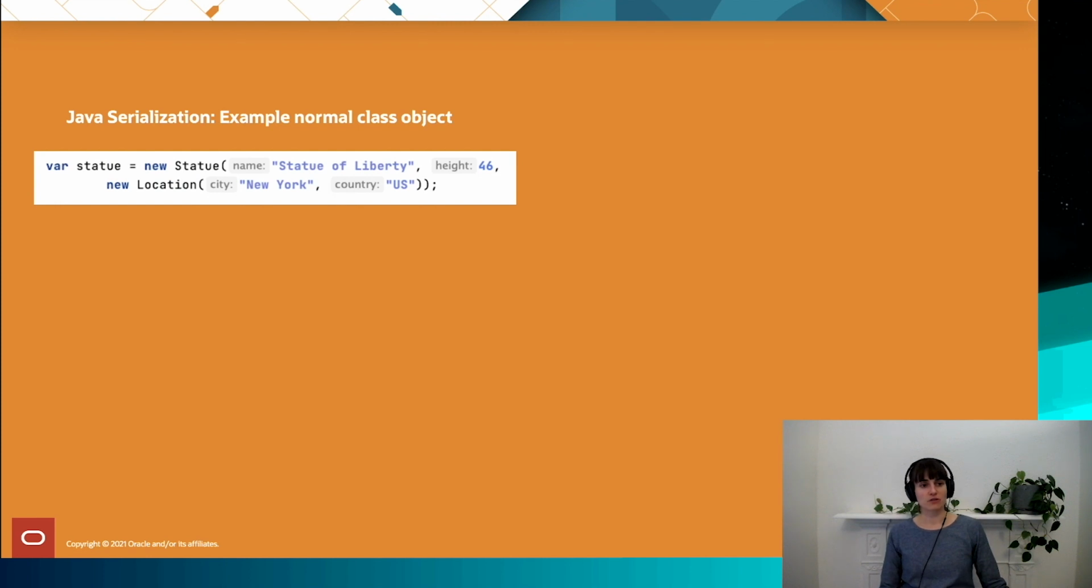So now with this, we create a statue object, a very specific one. The Statue of Liberty has a height of 46 meters and a location in New York. So now the choice of example might seem peculiar to you, but there are two things serialization and the Statue of Liberty have in common.